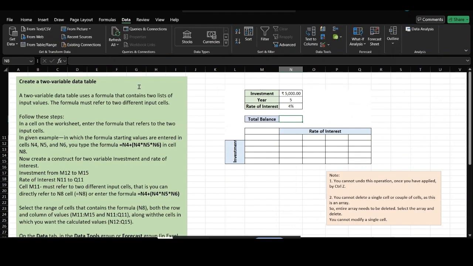A two variable data table uses a formula that contains two lists of inputs. The formula must refer to two different input cells. Okay, so we will take this example only. The same example we'll take. The investment is 5,000. The year is 5. The rate of interest here is 4%. So here we have to calculate the total balance. The total balance is the total amount.